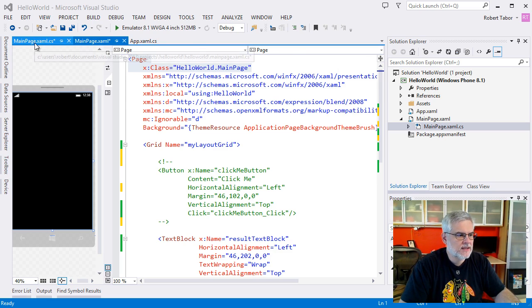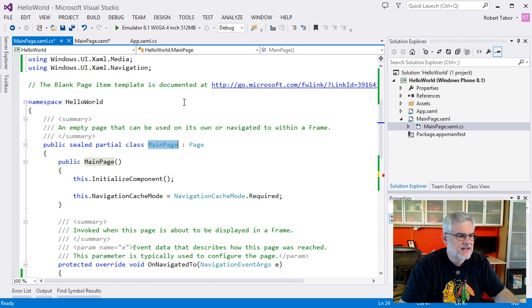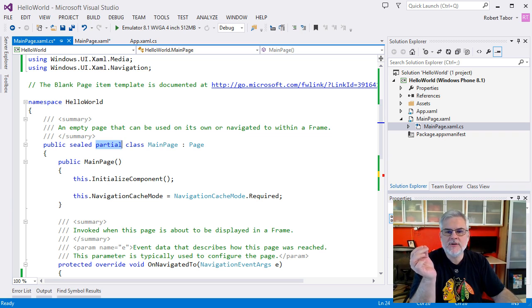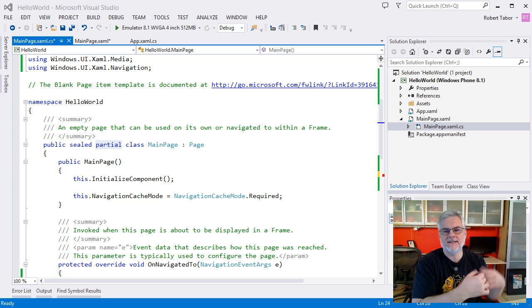Now, why is it important that I point out that these are really connected together by the class? And you can even see here, this name has this keyword partial. Well, the relationship means that the compiler will combine the output of the MainPage.xaml and the MainPage.xaml.cs into a single class. So this means that they're two parts of a whole. And that's an important concept, that the XAML gets compiled into intermediate language, just like C# gets compiled into intermediate language, and they're both partial implementations of a single class.